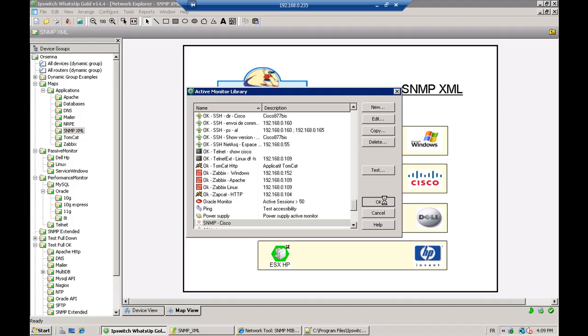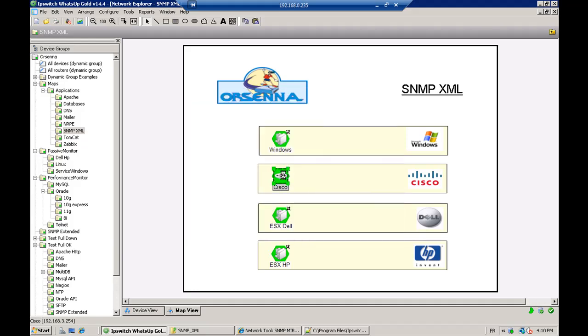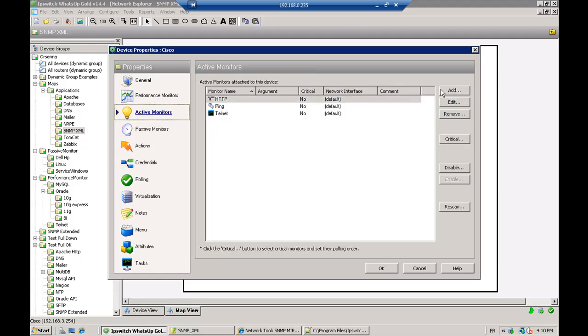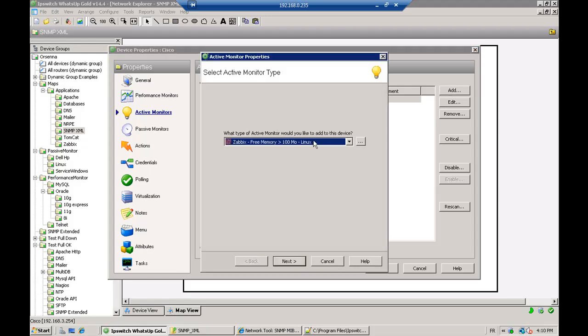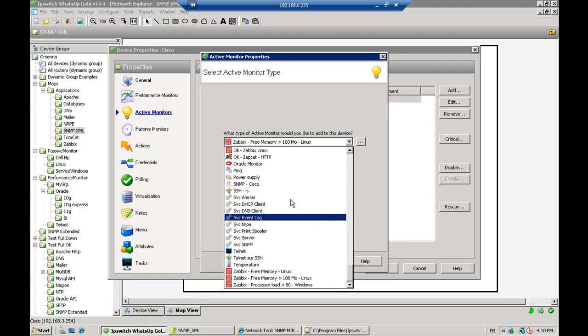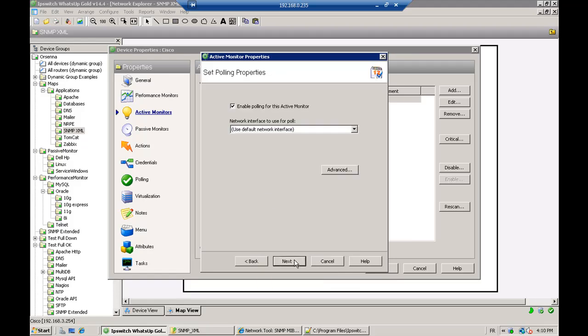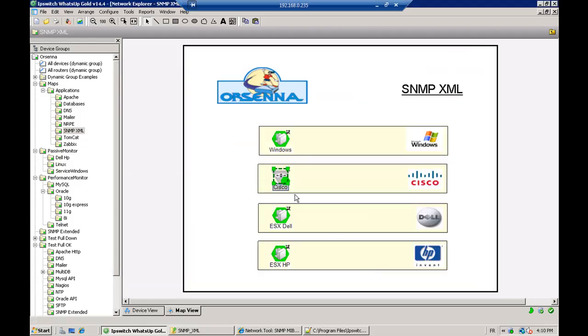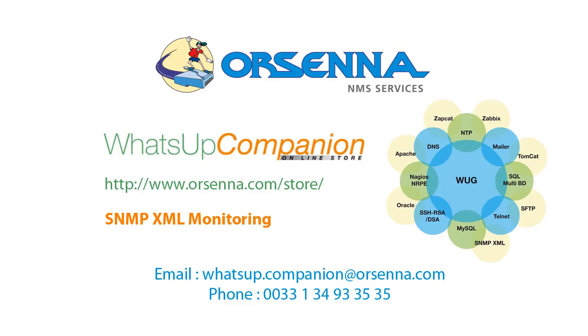And then you just say OK to validate and have the monitor in your library. We go on the device, and you add your active monitor as any active monitor that you can find in WhatsUpGold, so it's an SNMP Cisco. And just apply, and so now WhatsUpGold is going to check different SNMP values based on this template. It's a very interesting thing. It's making things easier, so you can share the XML file templates afterwards. So it's very, very nice.